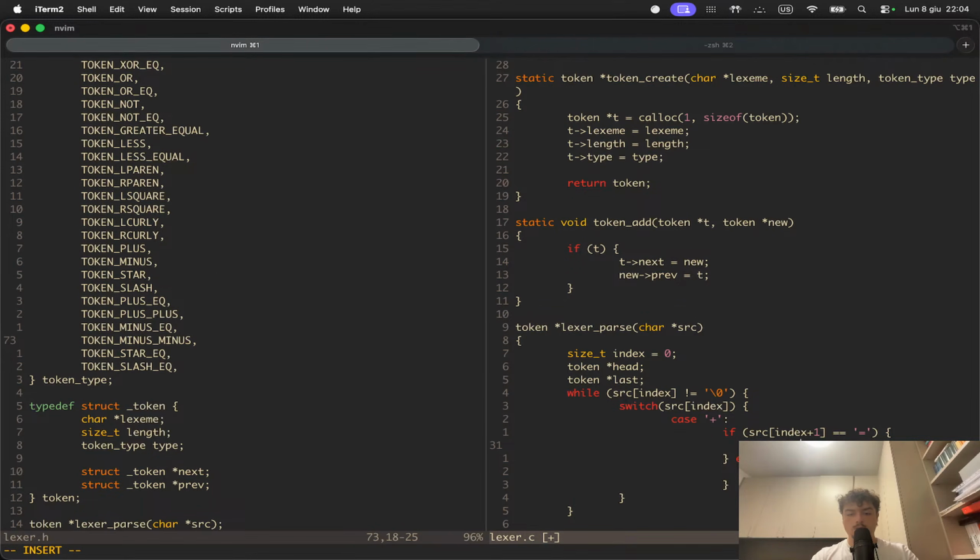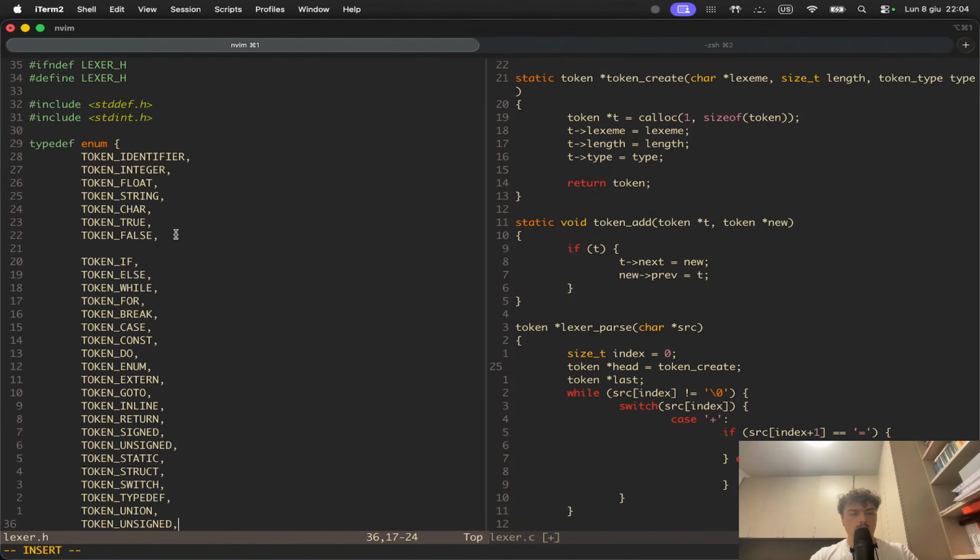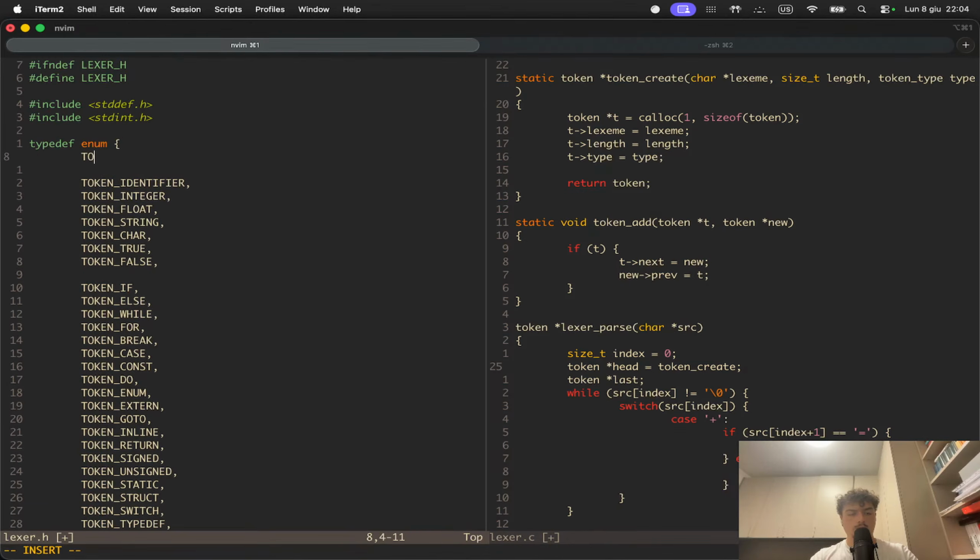Okay, so in this case, I do token, and let's do something like this. So it can be whatever. And this is token head. Okay.